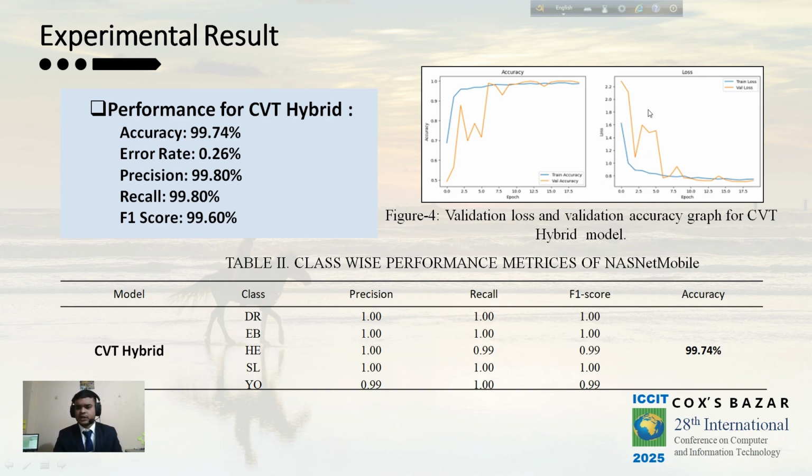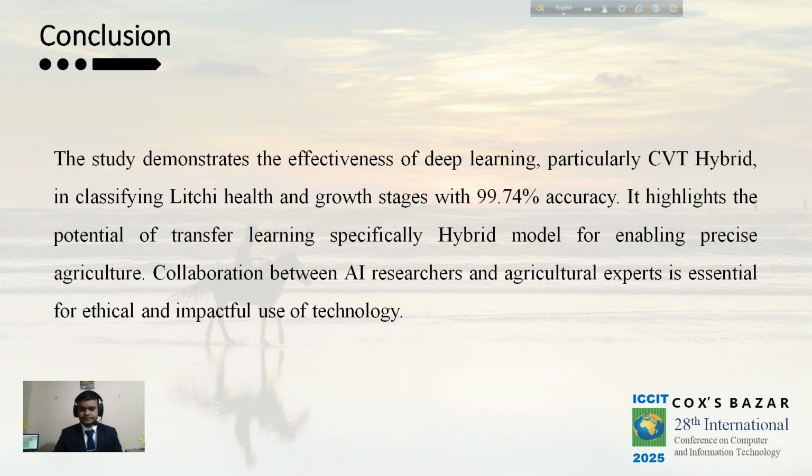Here you can see that the train and validation gap is very tiny, which shows that our proposed model is very generalized, and it gained very impressive accuracy, that is 99.74%, and the error rate is very small, that is 0.28. Precision is 99.80, recall 99.80, and F1 score 99.60. And this table also shows the class-wise performance of our proposed CBT hybrid model.